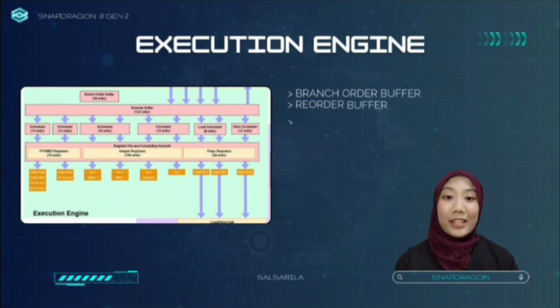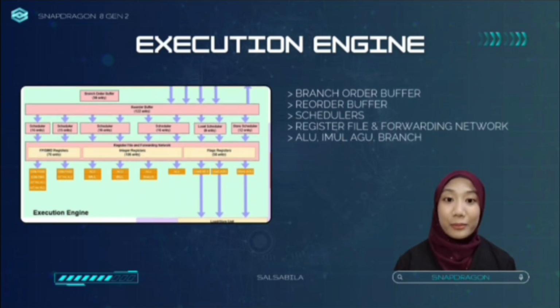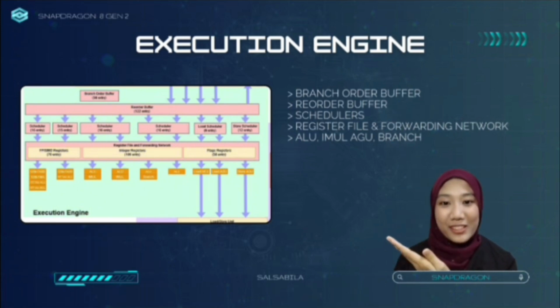Now, let's zoom in on one of the most critical parts of the Cairo CPU, which is the execution engine, the section where real computing work happens. This engine is powered by multiple intelligent subsystems such as branch order buffer, reorder buffer, schedulers, register file and forwarding network, and ALU, IMUL, AGU, and branch.